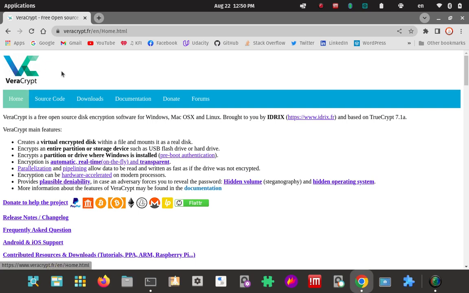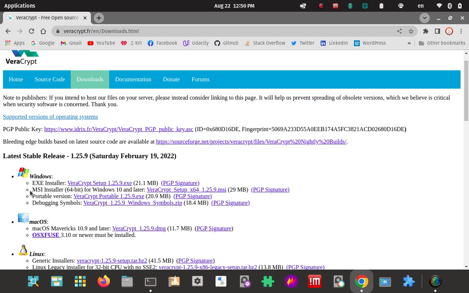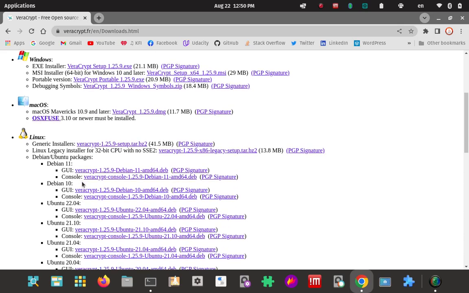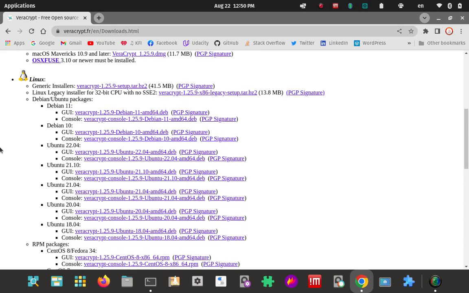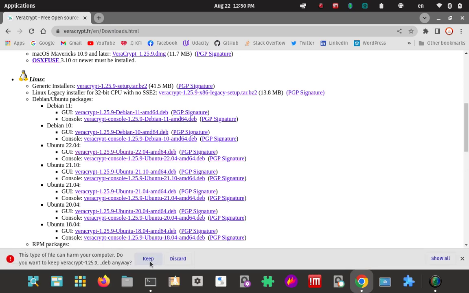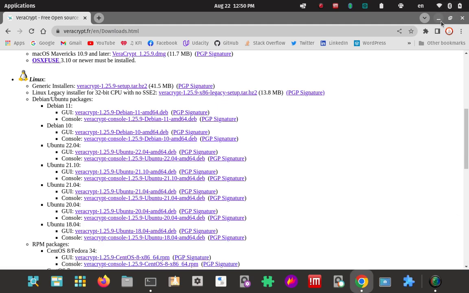Okay, so we go to the Veracrypt home page here. I'm going to go to the download tab. You see there's Windows, Mac, and Linux. So we're going to put it on Pop. Since Pop's based on Ubuntu 22.04, I'm going to go with this option here, and I'm going to go for the GUI .deb file link, the top link for the GUI. Click that, and it'll prompt if you want to keep it. Yes, I want to keep it. So we're pretty much done with the page.